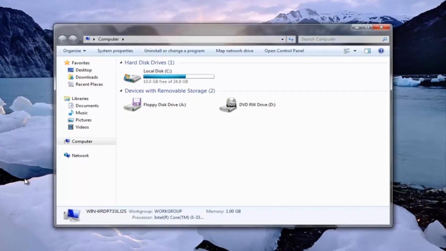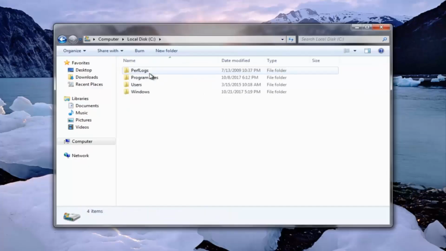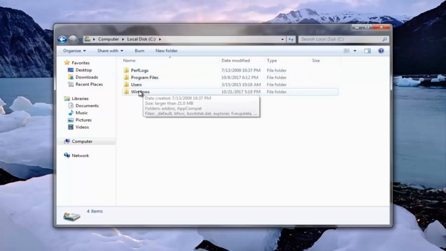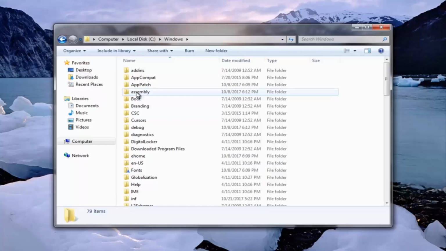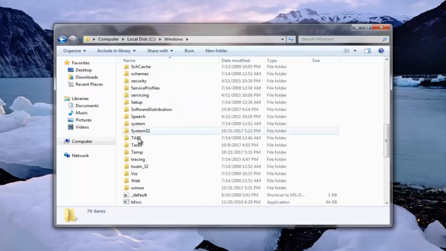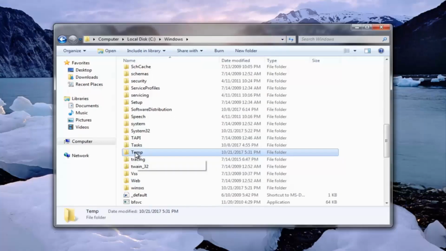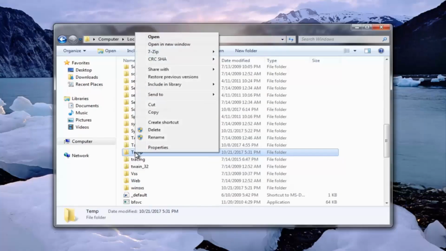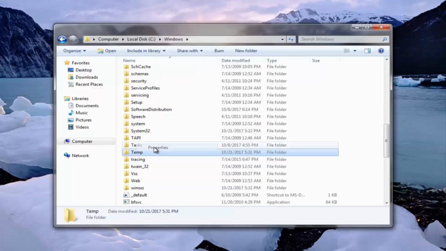And now underneath hard disk, you want to open up whatever your local disk is listed here. So I want to open that up. And now you want to go underneath Windows. So whatever the Windows folder is, you want to double click on it. And now you want to go down to get to temp right here. And you want to proceed to right click on it. And then select properties from the bottom of this context menu.